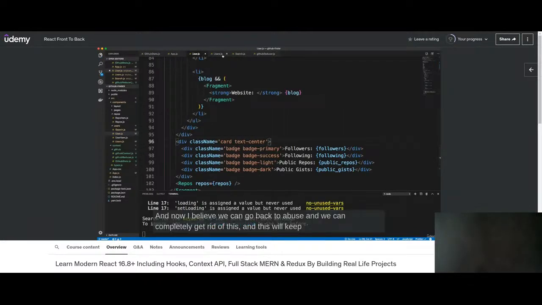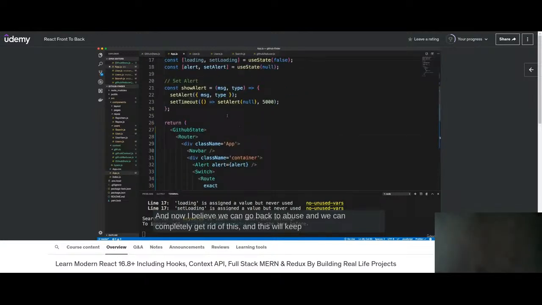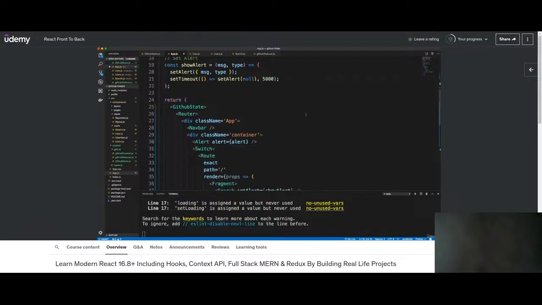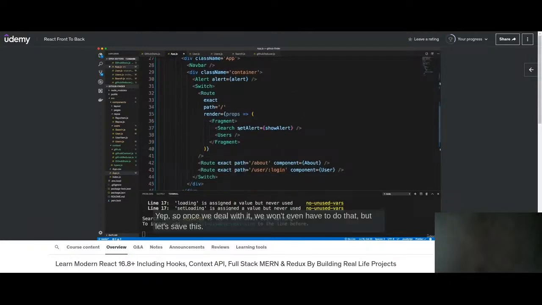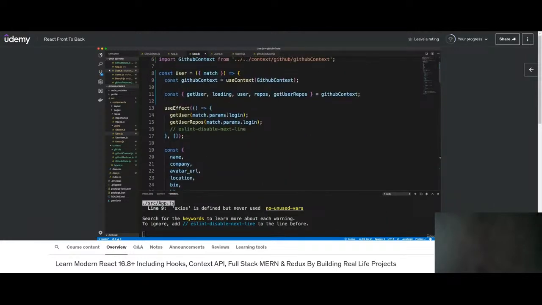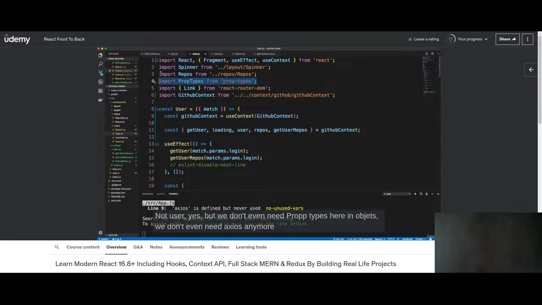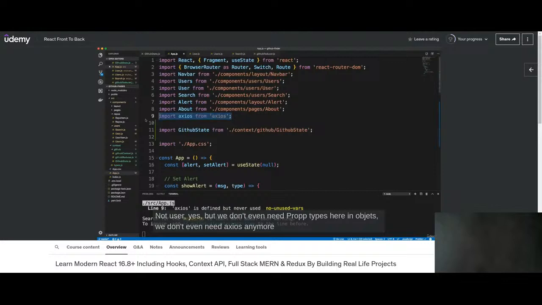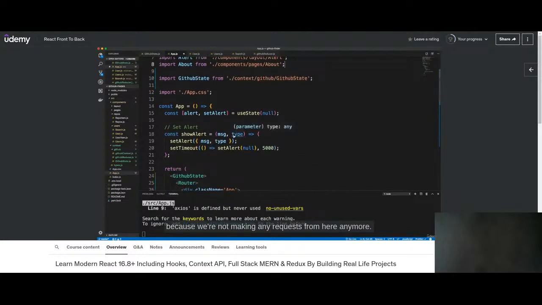And now I believe we can go back to app.js and we can completely get rid of this and this. We'll keep the alert for now because we haven't dealt with that yet. Yep, so once we deal with it, we won't even have to do that. But let's save this. And let's make sure this Axios is never used. We don't even need prop types here. In app.js, we don't even need Axios anymore because we're not making any requests from here anymore. That's the job of, you know, GitHub state and our actions.